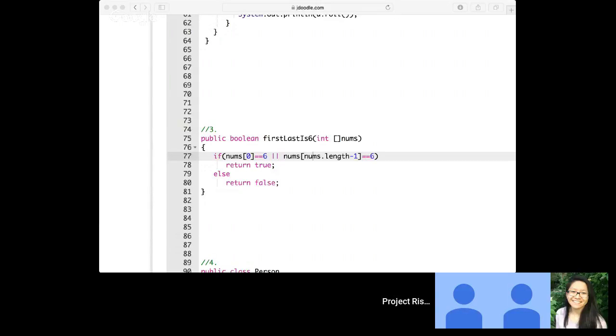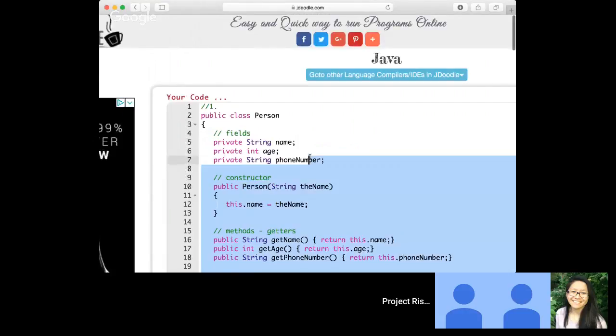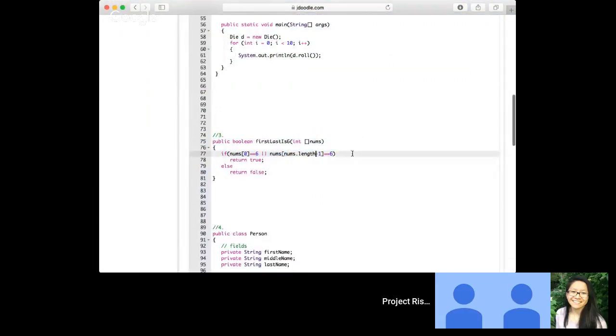Yeah, you don't have to use a for loop for everything. You can just access the first element and the last element by using the index, like 0, and then getting the last index by just doing length minus 1. Any questions on this one? Yeah, you really didn't have to use all that, but that is good.